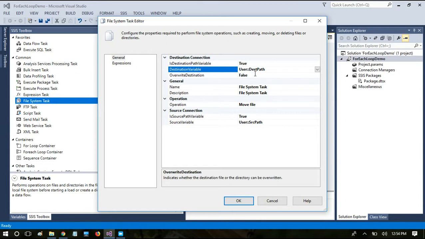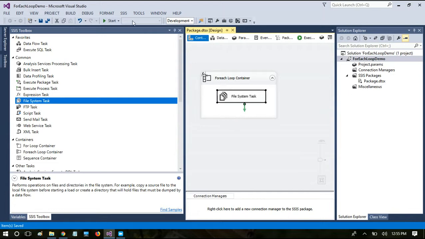Okay, and there is an option for deciding whether it has to overwrite the file or not. If you are moving a file with a name which is already there in the destination folder, what do you want to do? Whether you need to overwrite the file or not. If a file with the same name is already present in the destination folder and you have chosen overwrite destination to be false, then it will throw an error. Otherwise it is going to overwrite the file without throwing any error. In our case, let us keep it false and I'll say OK. So the setup is done. Let me try to run it.